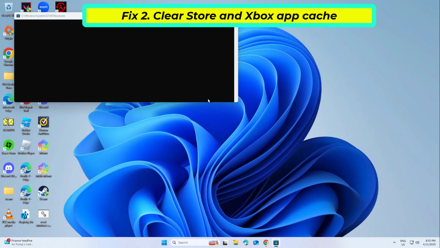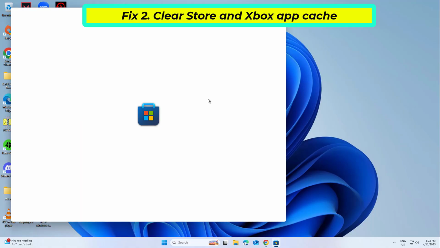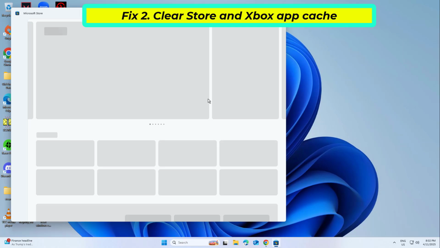Wait till a black window shows up, do not close it. Once it's gone, Microsoft Store should restart. Try using the store again.